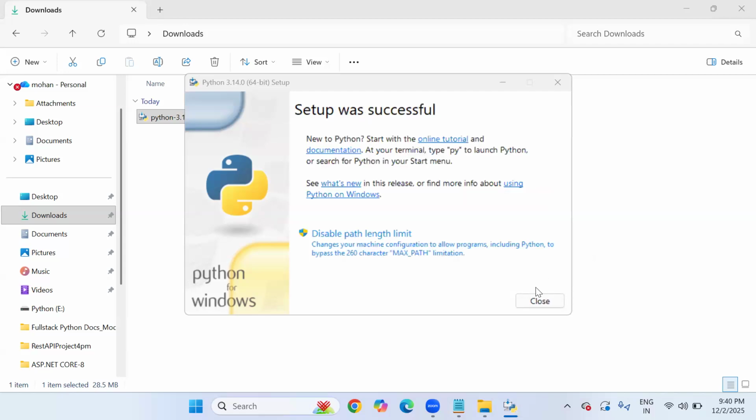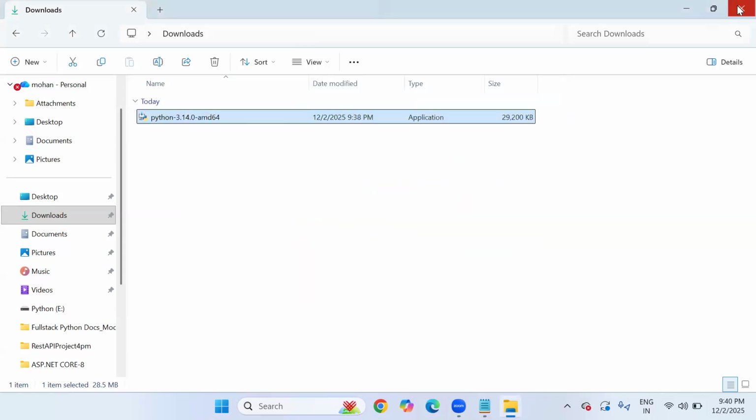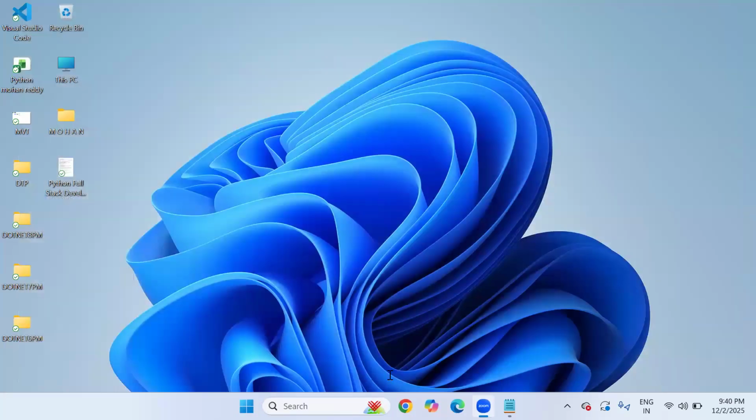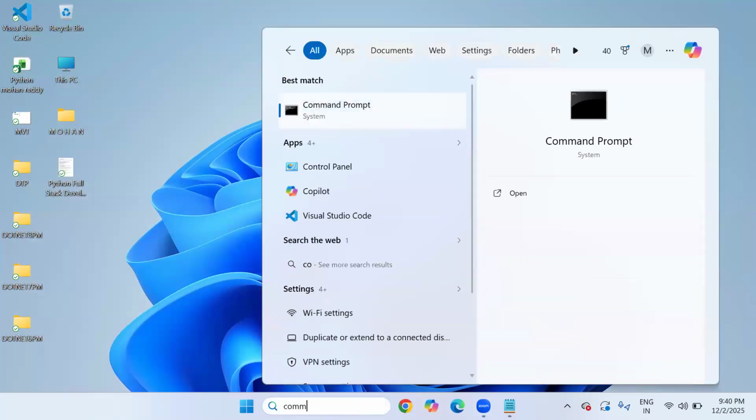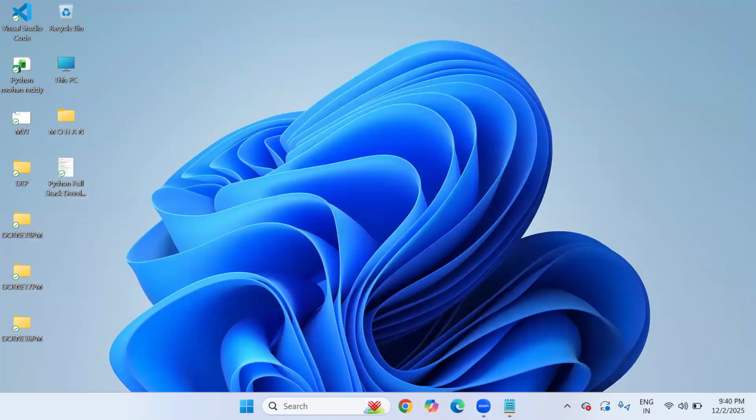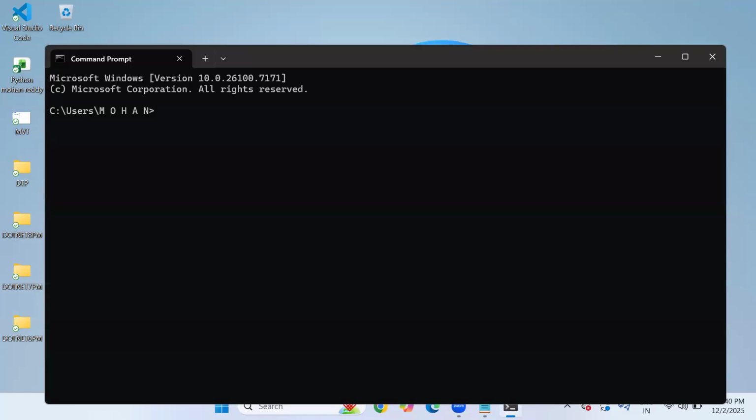After this, let me recheck in my computer whether Python exists or not, just for confirmation. So let's go to the command prompt. Just now we executed this command and we got Python was not found. Again, I'm trying python hyphen hyphen version, and you can see there is the 3.14.0 version. We got the version back.